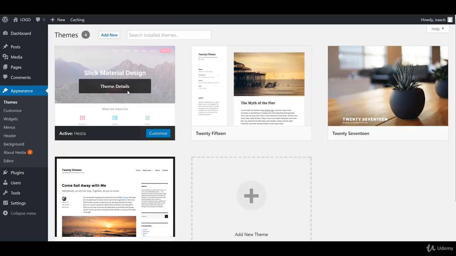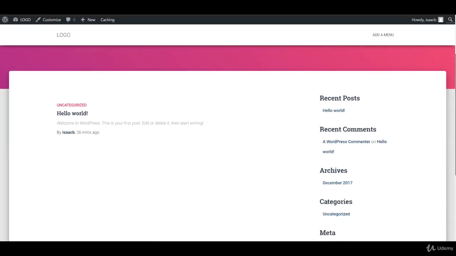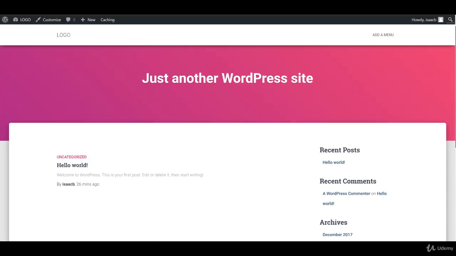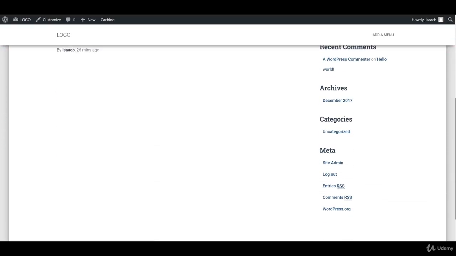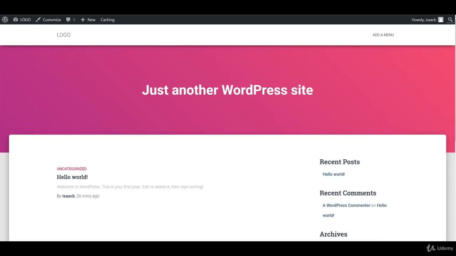Alright, so let's just confirm that the new theme has installed. So we're going to go to here and click visit site. So the theme has installed, and as you can see, it is very, very basic looking. But now I'm going to take you guys through step by step how we're going to fully customize this theme so that it's going to turn into an incredible looking site. Alright, so let's get onto it.